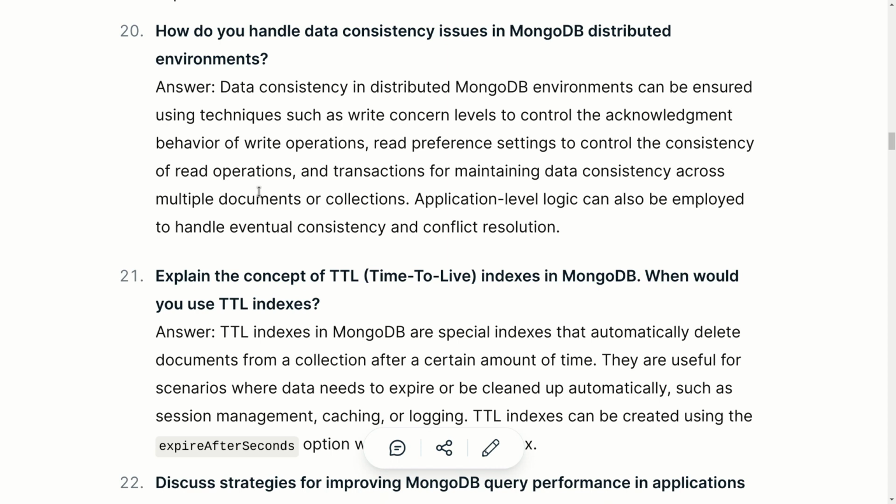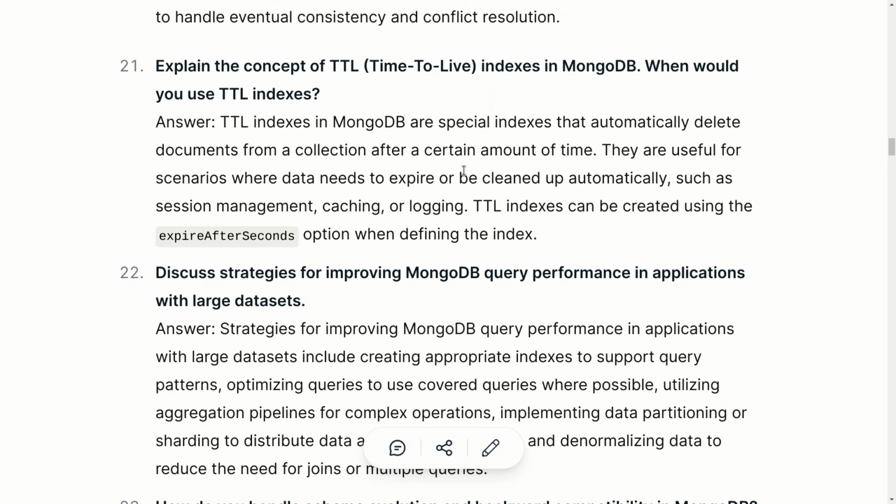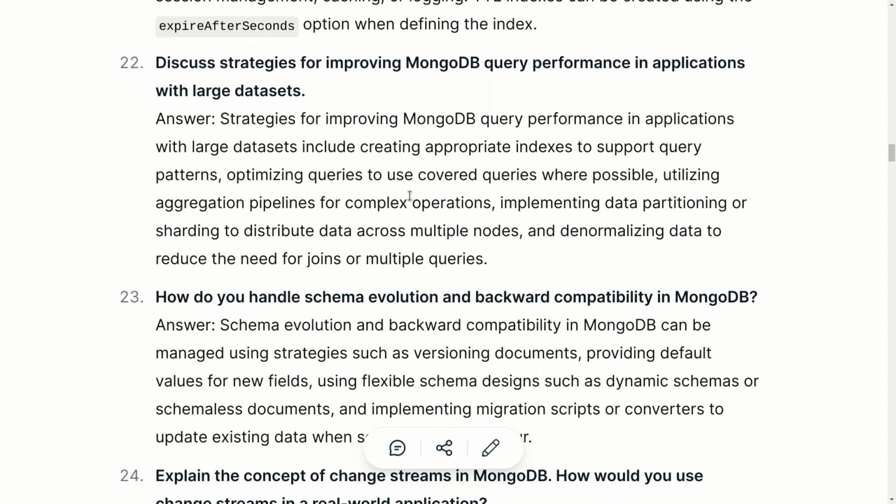Now the next question would be, explain the concept of TTL, time to live index in MongoDB, and when would you use a TTL index? TTL indexes in MongoDB are special indexes that automatically delete documents from the collection after a certain amount of time. So a TTL index can be created by using the expireAfterSeconds option when defining the index, right?